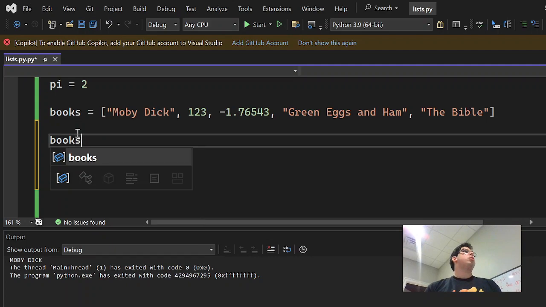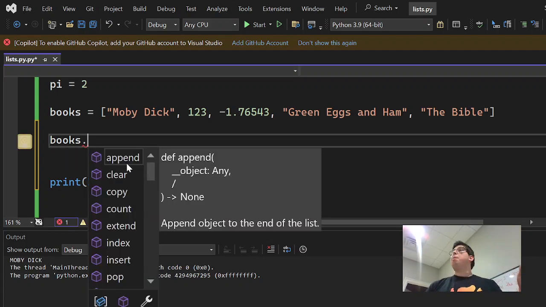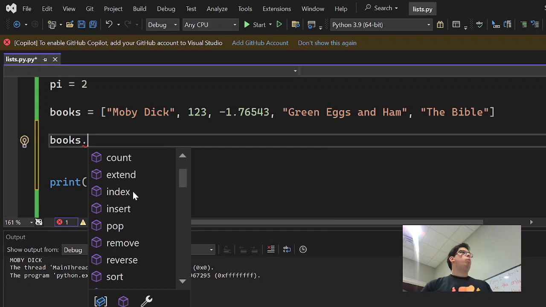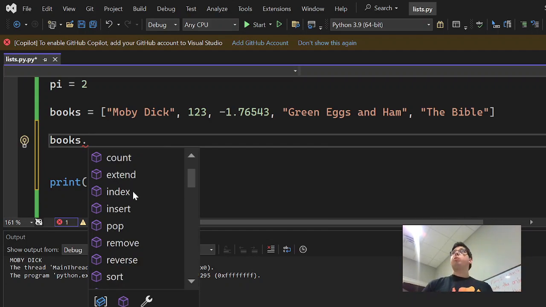I'm going to say books dot append. Oh, this is really cool. So notice what happens on the screen. I have books, and then when I put a dot, it gives me a bunch of built-in functionality that you can do to a list. Count, extend, pop, insert. These are really cool. We're going to go through some of them tonight. The first one we're going to do is append.